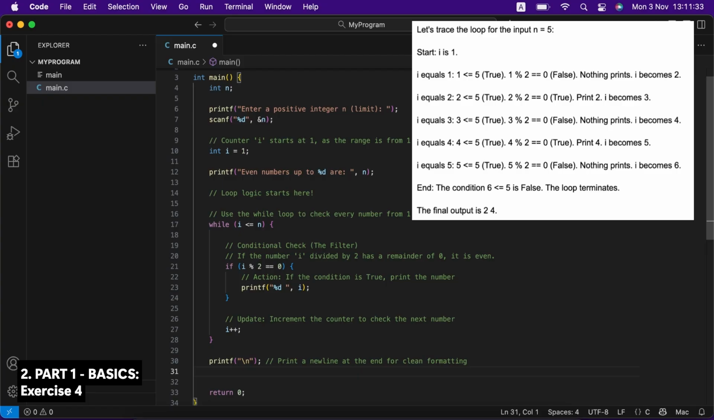Start. I is 1. I equals 1. 1 is less than or equal to 5, true. 1 mod 2 is equal to 0, false. Nothing prints. I becomes 2. I equals 2. 2 is less than or equal to 5, true. 2 mod 2 is equal to 0, true. Print 2. I becomes 3.